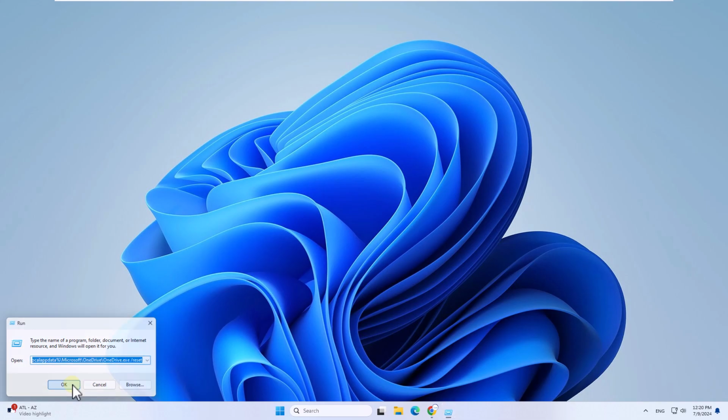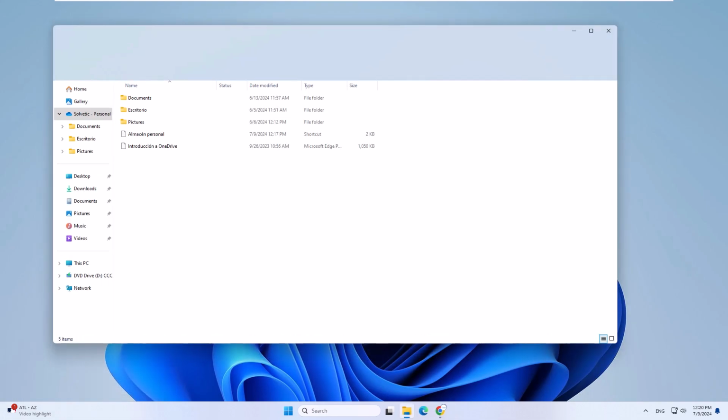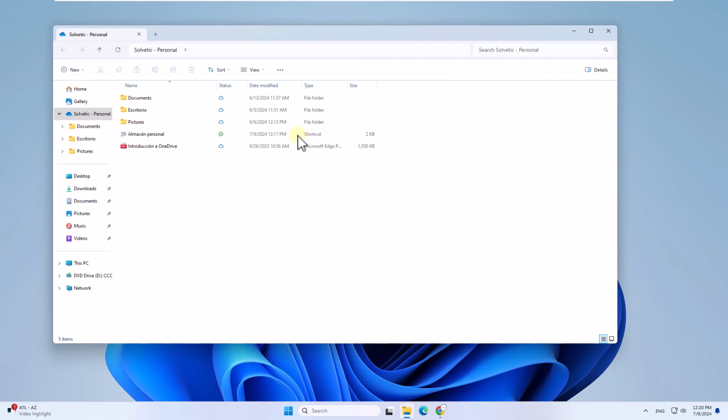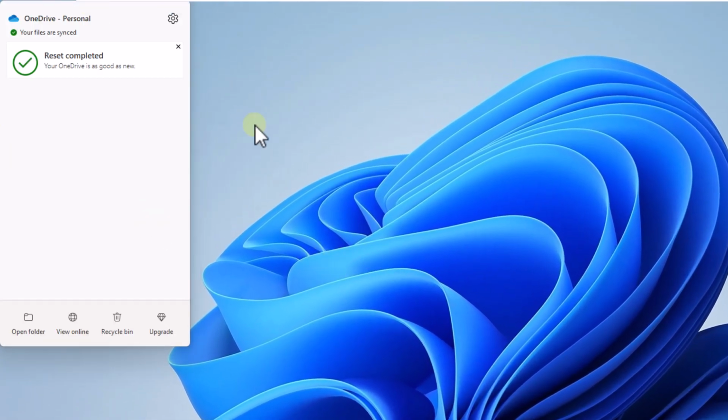When you click OK, you can see that it opens the File Explorer in your OneDrive folder. After a moment, we will be notified that the OneDrive reset was successful.